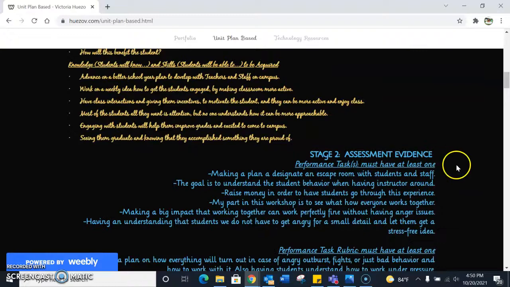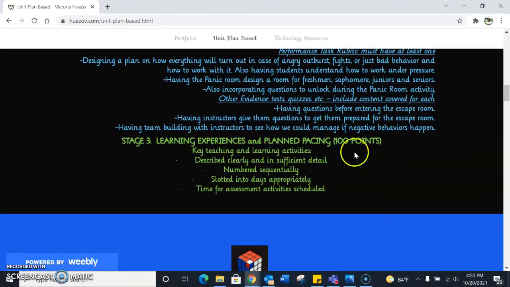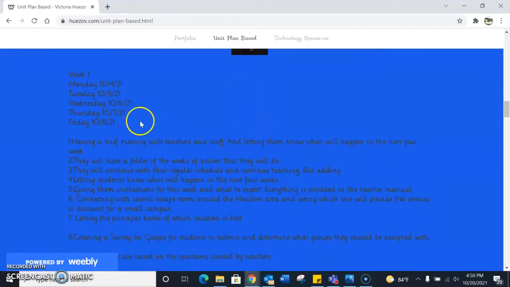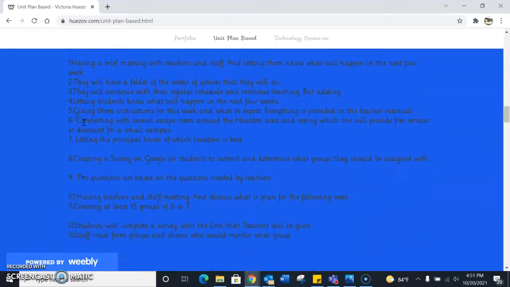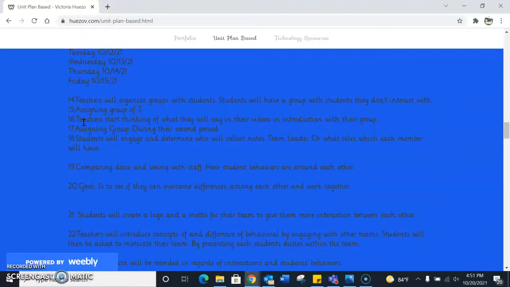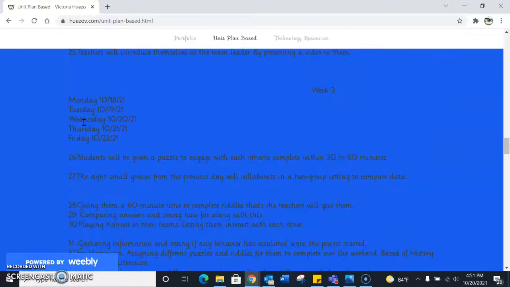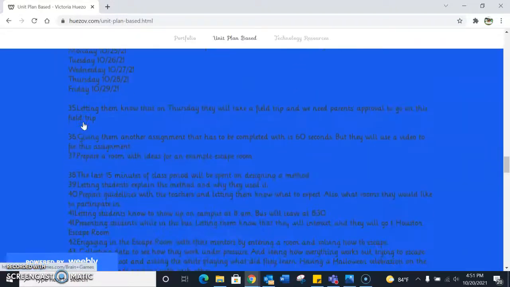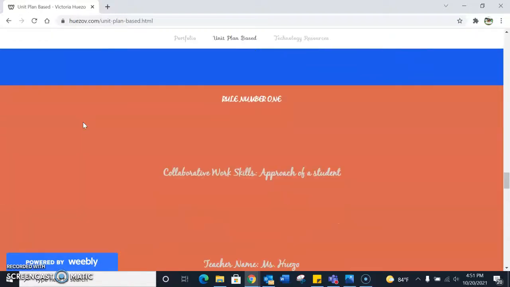You'll see the assessment evidence, the learning experiences, and of course we have our rubrics, a schedule of a 4-week period in regards of how we will implement these ideas within the class and how can we work with staff in regards to this. It gives you a little information and what to expect.